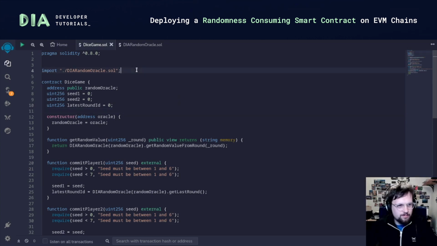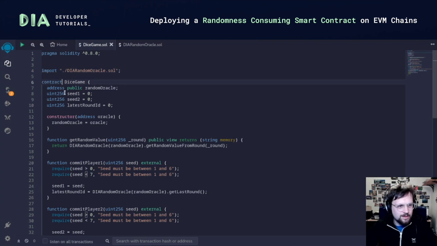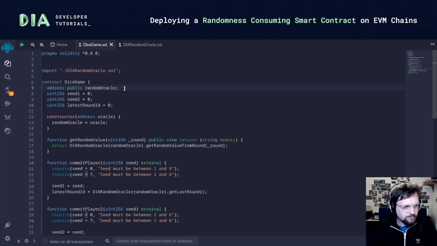First of all, we have to import the function or the signature of the randomness oracle. Usually you can do this when you have the files open. I will just show you in the file system, and the files are directly next to each other. You just reference it like this, so that the compiler knows where to look for this file. And then you make your contract. We call it DiceGame in this example. You will always find this one in the documentation, so you can have a look there as well.